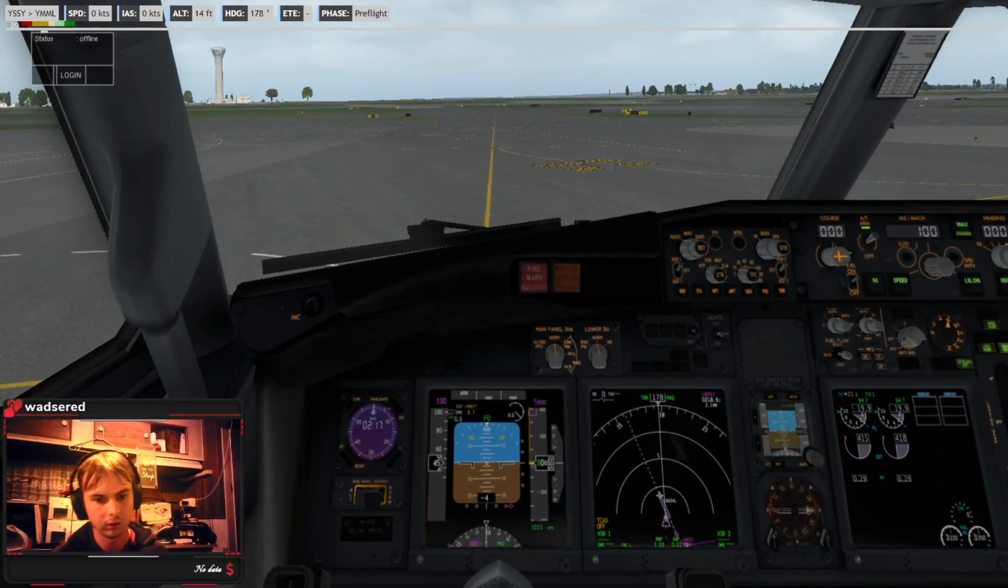Alright, request a taxi clearance. Approach, Qantas 435, request taxi clearance. Qantas 435, standby. Qantas 406, turn left heading 070. Turn left 070, Qantas 406. Qantas 435, taxi via Charlie, cross runway 25, then Lima, hold short 34 left. Alright, taxi via Charlie, cross runway 25, then Lima, hold short 34 left. Qantas 435.